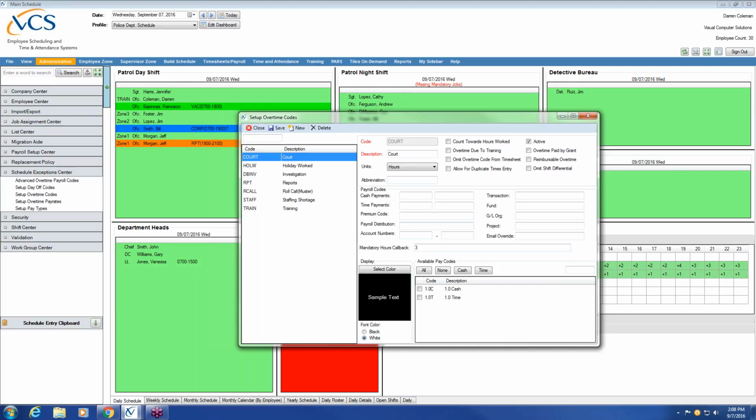Of course, if the person ends up working beyond that, the system will make sure that it pays that person properly. Now, at the very bottom, you're going to have a list of pay types.